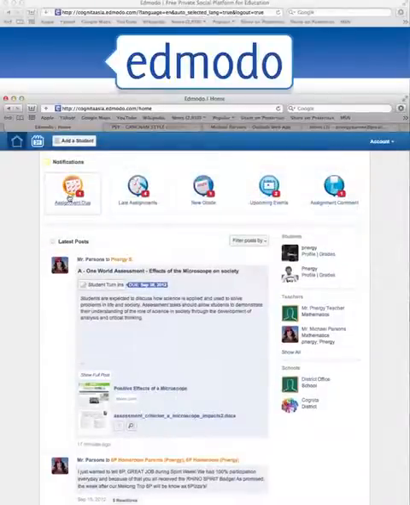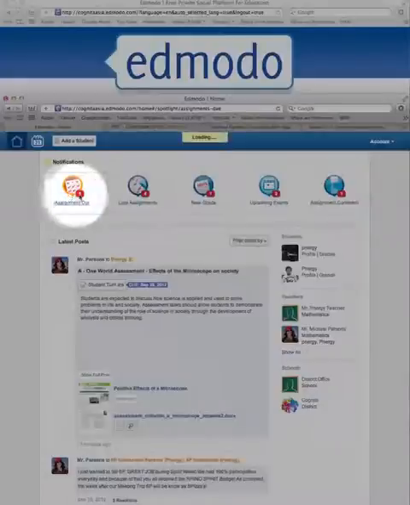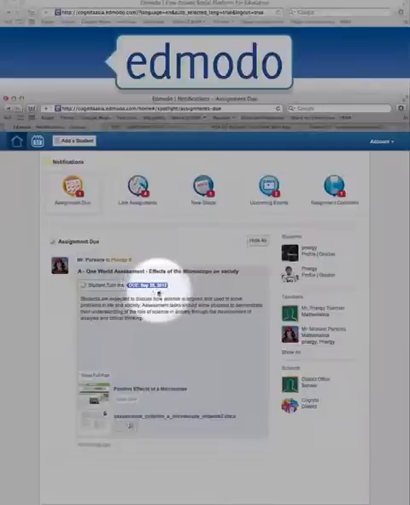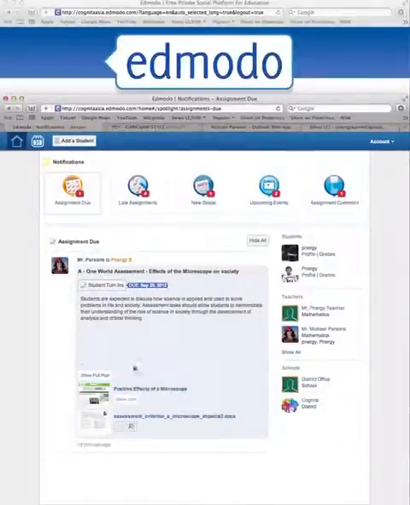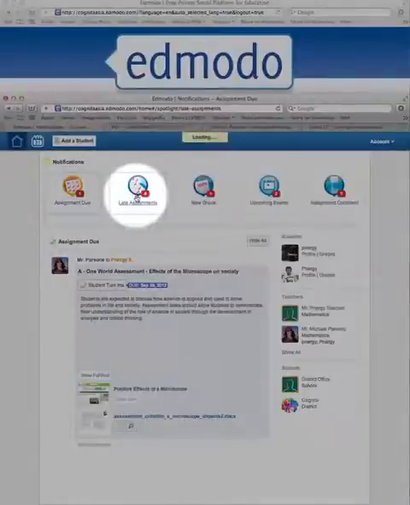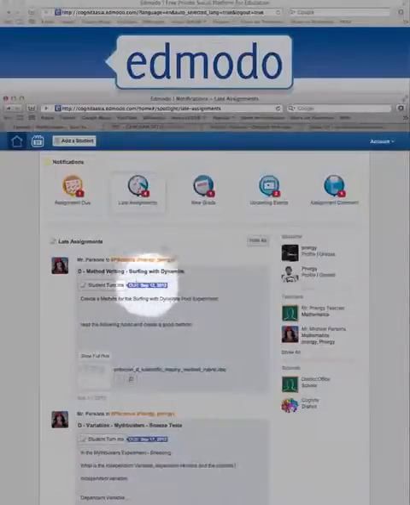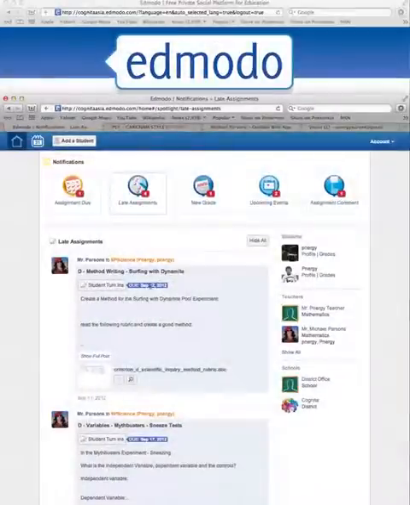Now, assignment due. If I click on this, it'll go to the assignment that's due, say when it is due, and give an overview of the assignment. If I click on late assignments, it'll say what the assignment was. In this case, it was a science assignment on method writing, and it'll tell the parent when it was due.